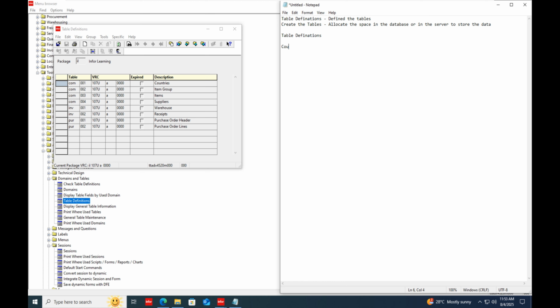TRIES countries, countries, item, group, item, supplier, warehouse, and RCEI, receipts, purchase order header, and purchase order lines. Okay, these all are my tables that I have defined.